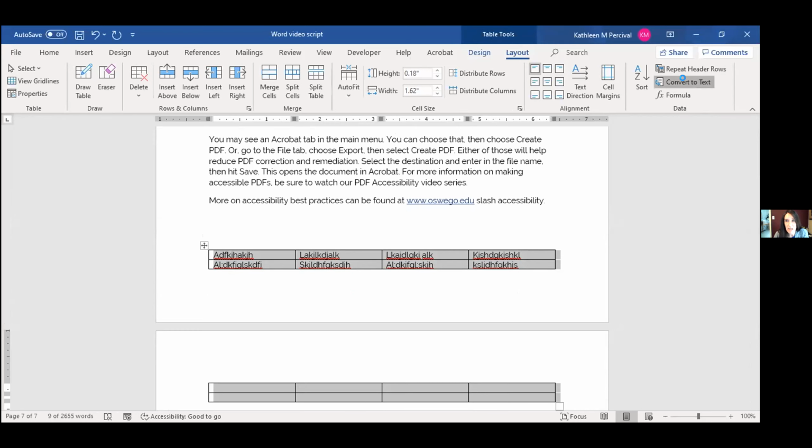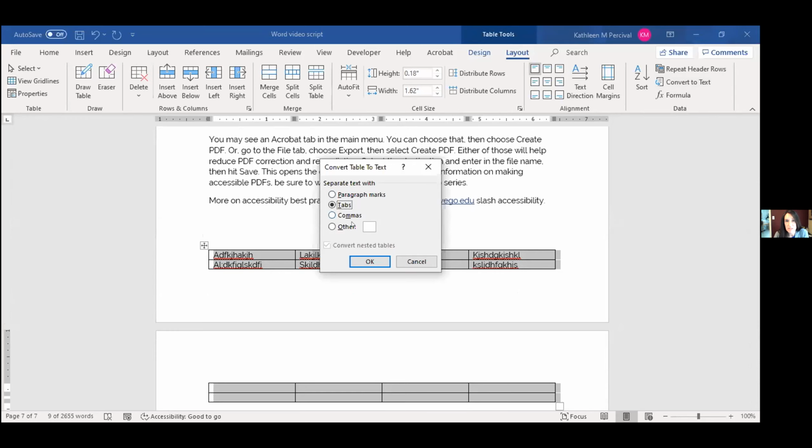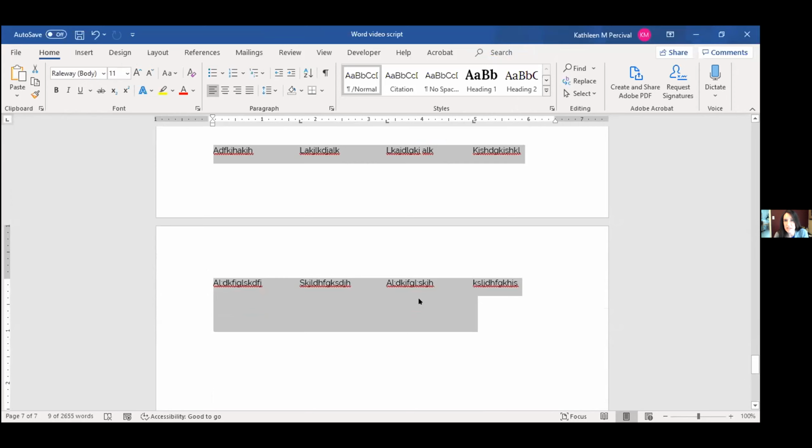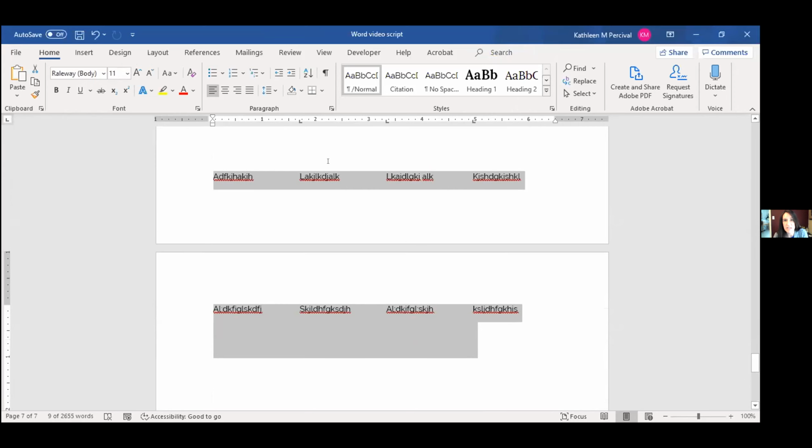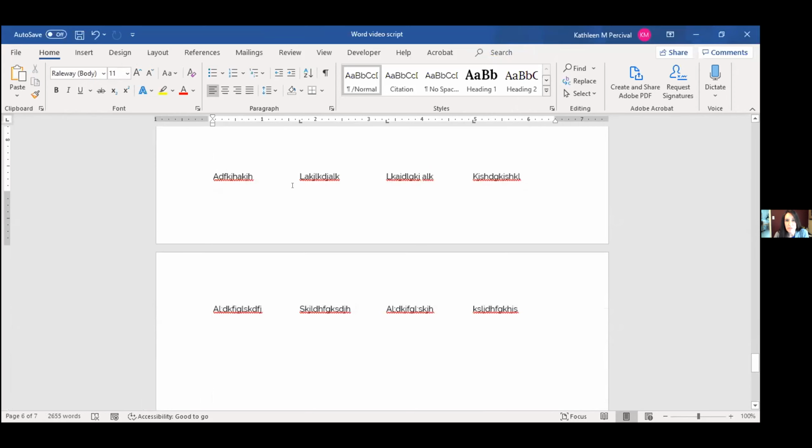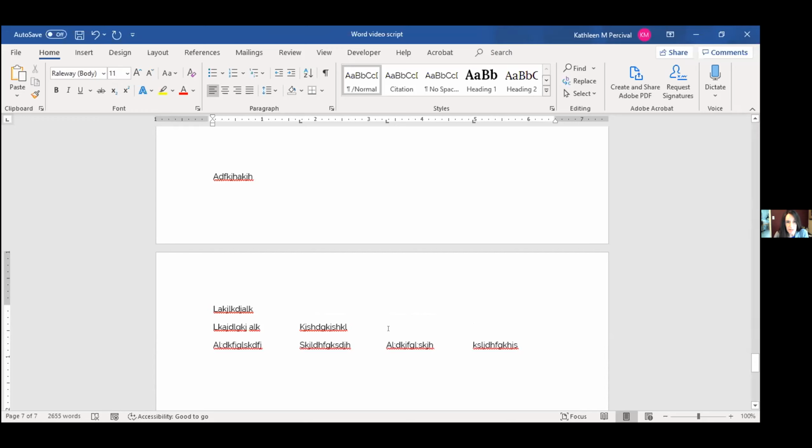If you convert to text, it'll ask you how you want the text separated. And then it basically does what Casey was just explaining. It takes out the table. So in order to format this into columns, you have to delete all of the empty spaces in between each set of information, and then highlight the information that you want. This may not work because it's going across 2 pages.